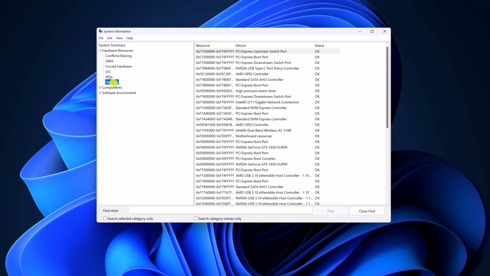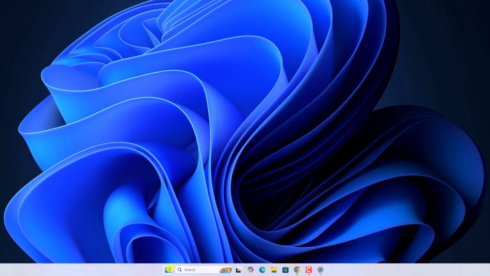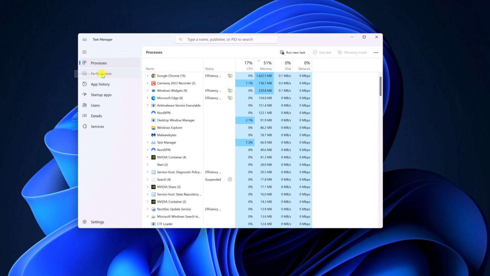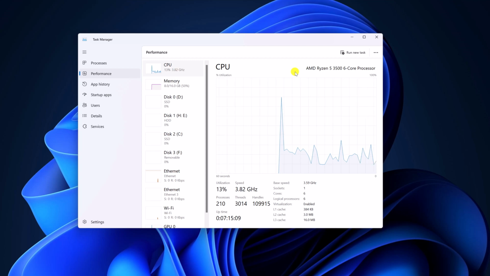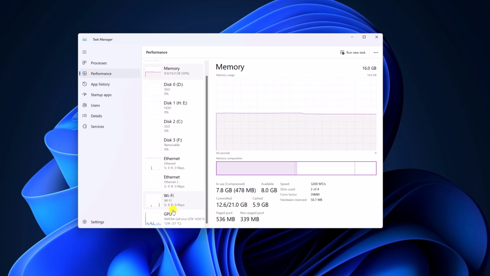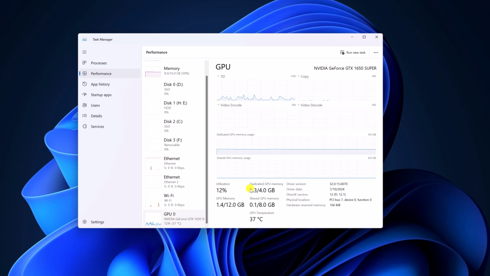Now, if you want a graphical representation of your system information, then you can simply use the Task Manager. For that, right-click on the Start button, then open Task Manager. Here, click on the Performance tab, and you will get a graphical representation of your system specification. Like CPU, you can check the CPU name, clock speed, and other information. From the memory section, you can check your installed memory, available memory, and used memory. Similarly, you can also check other information like GPU, Wi-Fi, and disk.